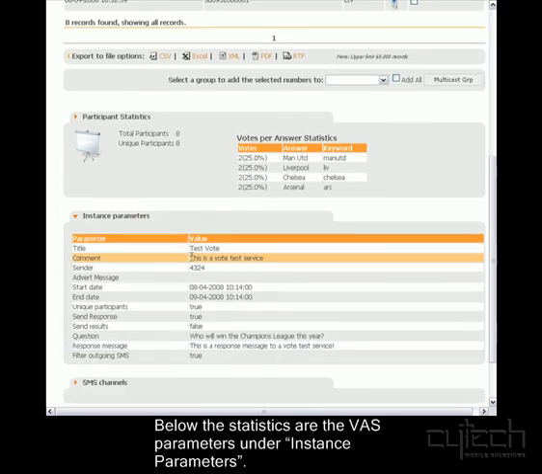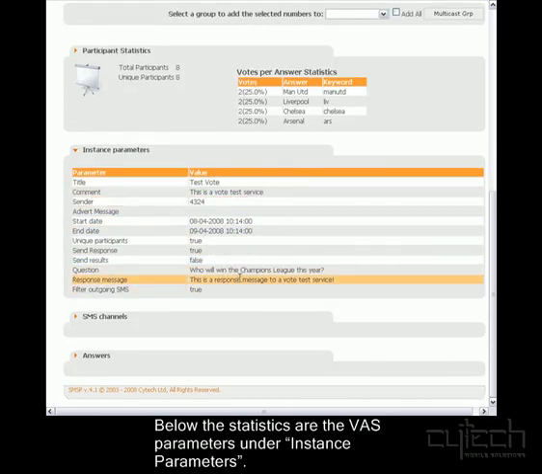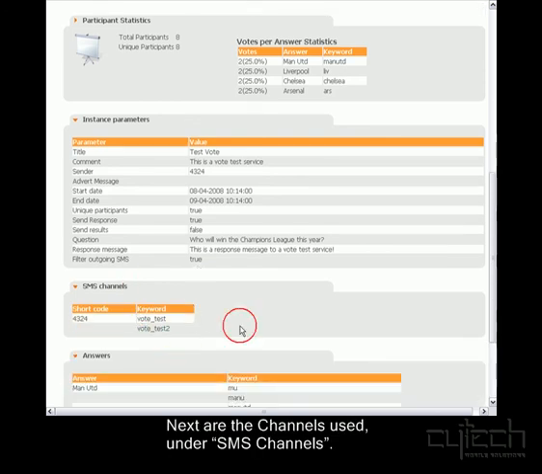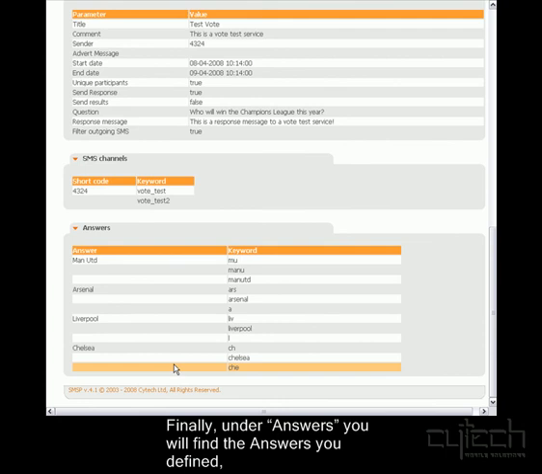Below the statistics we can see the parameters of this service. Below that we can see the SMS channels used, and finally the list of answers.